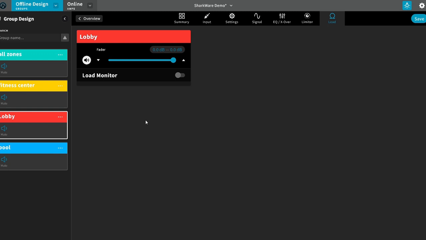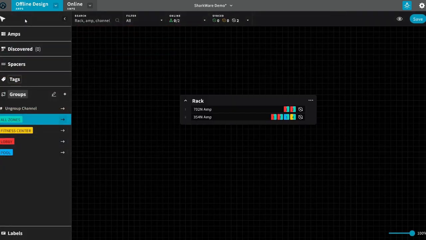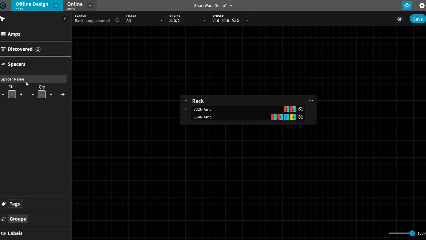Now we're going to say that we have completed all of the necessary adjustments at the group level. So we're going to navigate up to the offline design arrow and go back to the amp design section, where I can now show you the use of spacers. Let's say in this example that we need to incorporate the use of a network switch within the rack. I can apply the label to the spacer and then choose the location within the rack I desire that spacer to be.